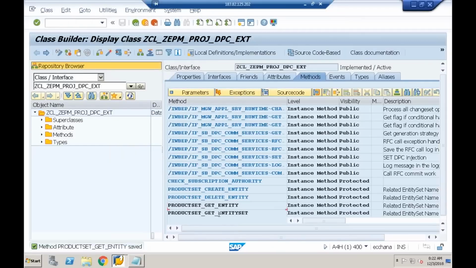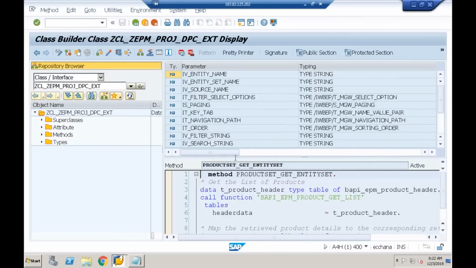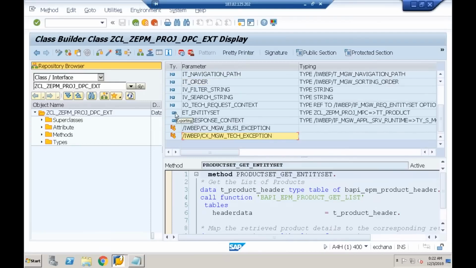If I double click on this method which we implemented earlier, get entity set, you can see the parameter we are using here, et. T indicates internal table, et underscore entity set. Type, it is referring to the structure, which is the product. So this is the parameter we mapped in the last class, which is the internal table.